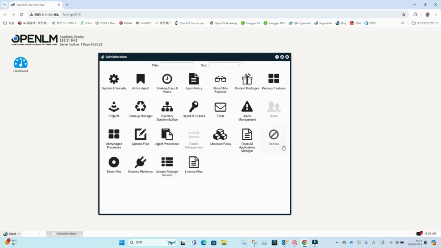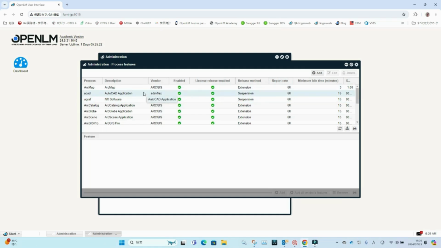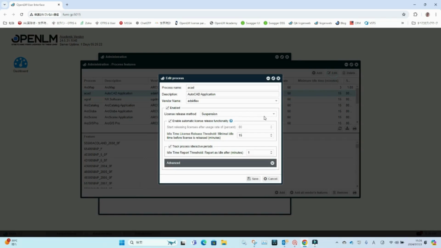Next, the license automated reclamation process feature. It means a license harvesting function for network floating licenses. You can automatically retrieve the license back to the pool depending on the idle time threshold you set here. So for example, AutoCAD, you can set the license release method here. I won't explain it in detail, but you can set the idle time period like 15 minutes or 30 minutes or 1 hour. After that, it will automatically release the license back to the pool.